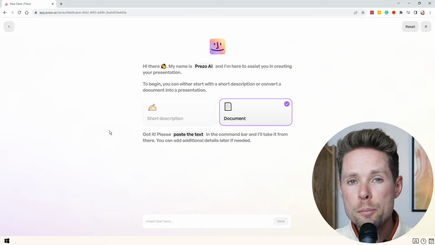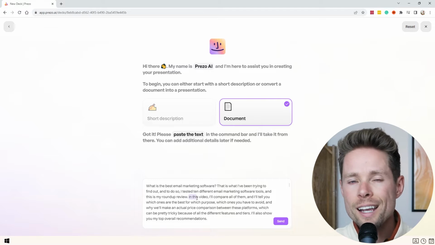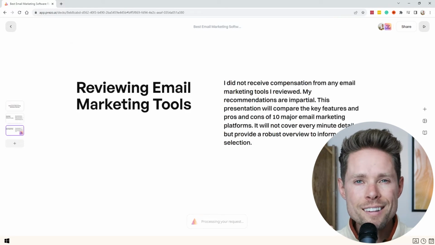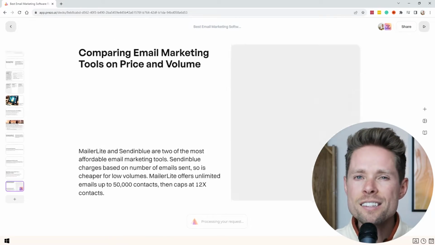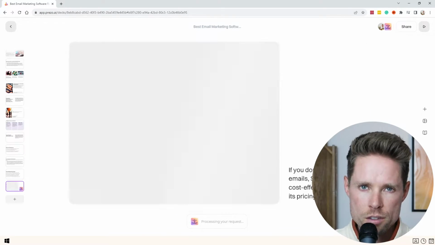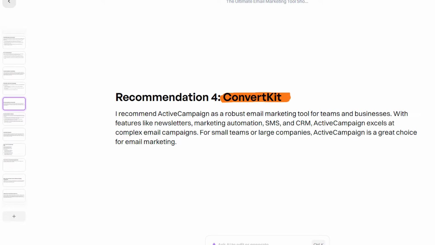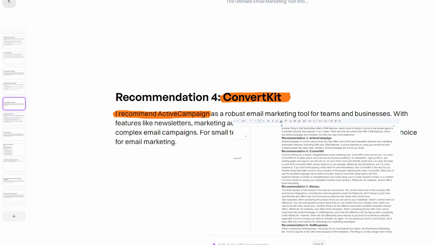Prezo launched in December 2022. Prezo is free and can handle large documents, but has issues. Number 1, it tends to overuse text instead of using concise bullet points. And number 2, it can present incorrect information, as demonstrated when it mixed up details about ConvertKit and ActiveCampaign in my test.